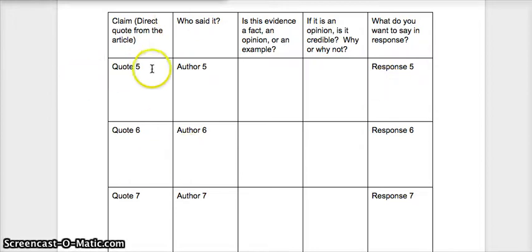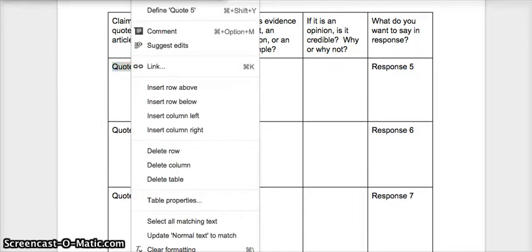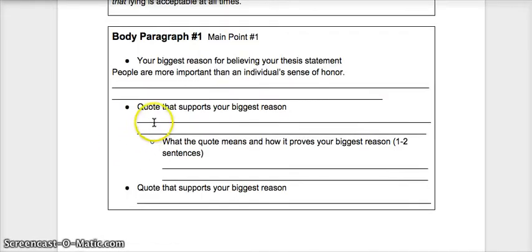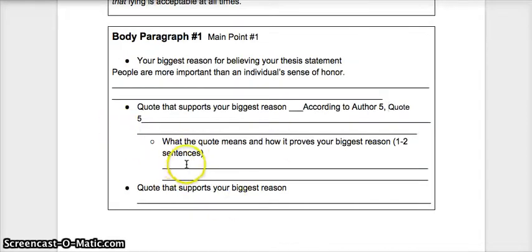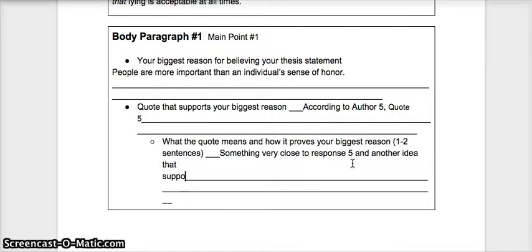So, let's say that I decide quote 5 is the one that I want to use. I'm going to paste that quote right in there. And I'm probably going to want to say, according to author 5, and there's my quote, and what the quote means and how it proves your biggest reason. Again, you can use this to help you. Response 5 might work, or you might have to change it. Something very close to response 5. And another idea that supports it.